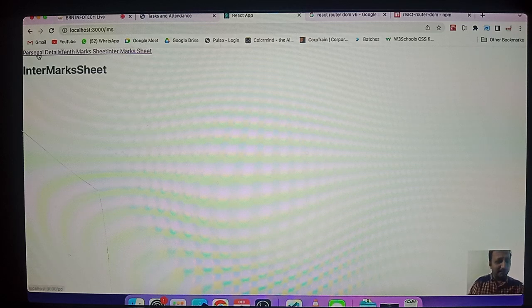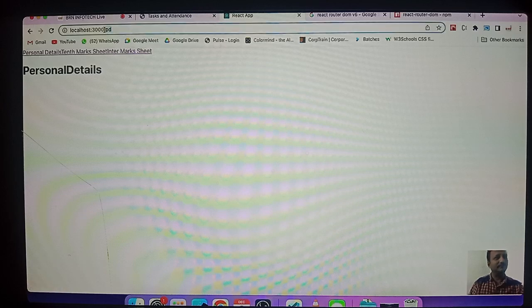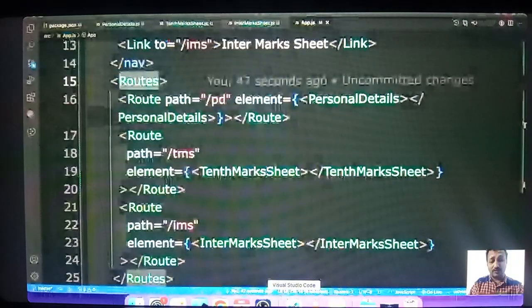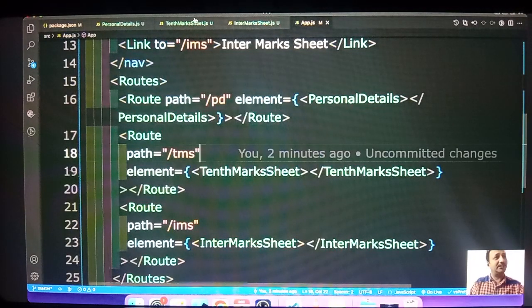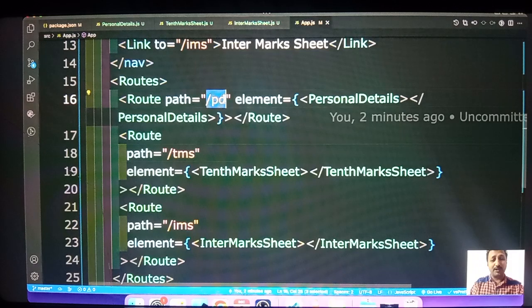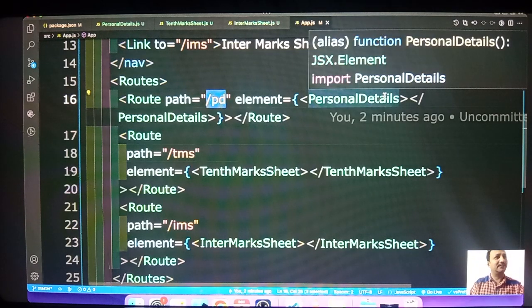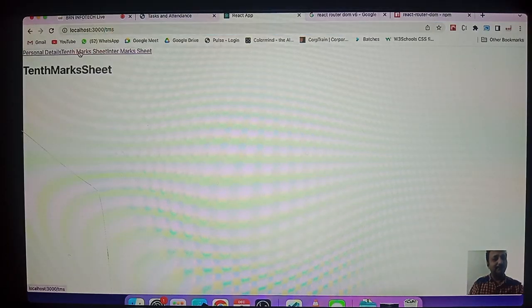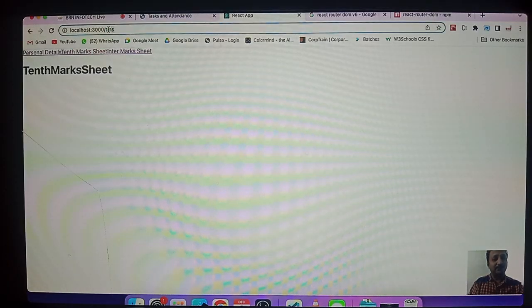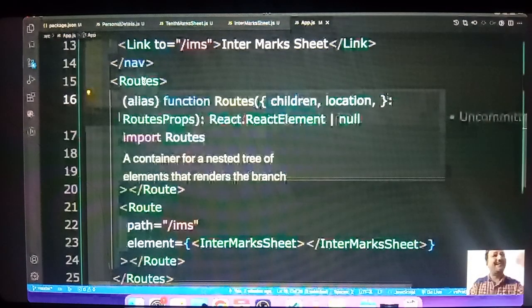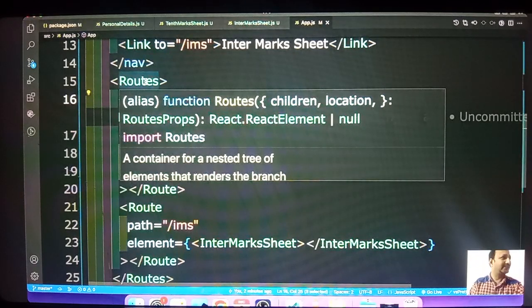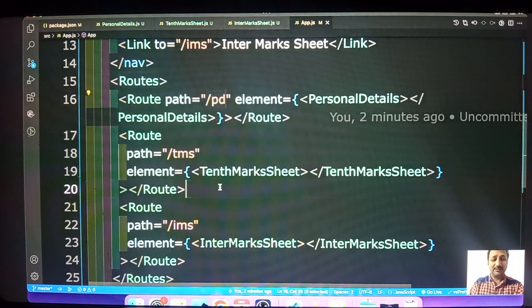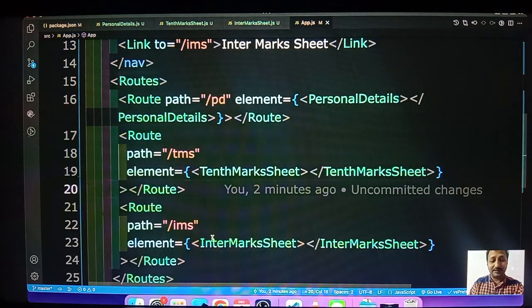Now, I am clicking on personal details. The URL has changed to /PD. Now, inside routes, if you see, routes reads that URL for /PD. Which component is linked? Personal details is linked. So that's why personal details is showing. If I click on 10th mark sheet, the URL has changed to /TMS. Now routes reads that URL, which is /TMS. For /TMS, this is the component which is linked. That's why that is showing.